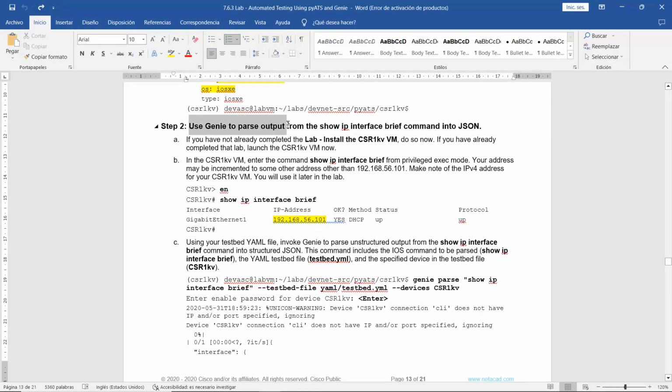Use Genie to parse output from the show ip interface brief command into JSON. If you have not already completed the lab Install CSR1KB virtual machine, do so now. If you have already completed that lab, launch the CSR1KB virtual machine now.